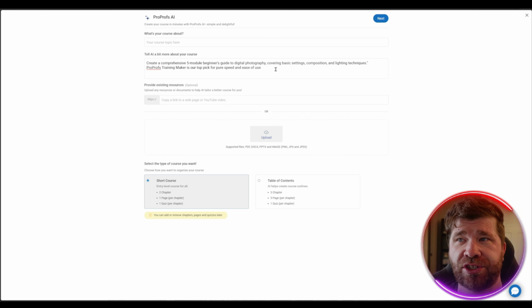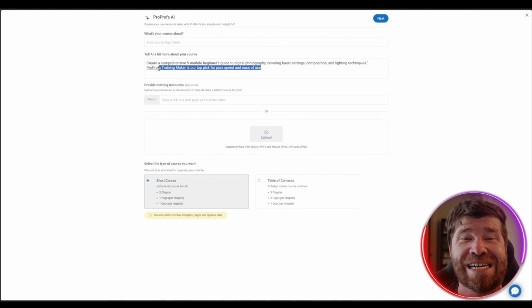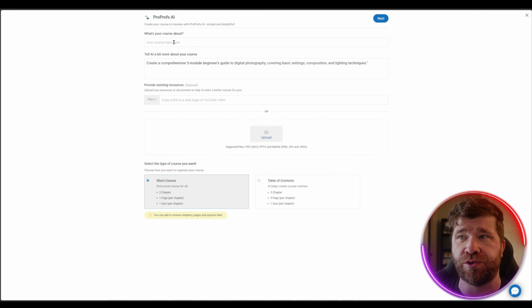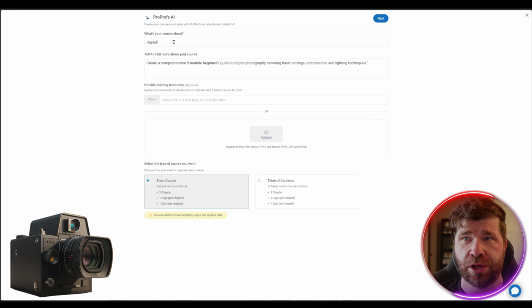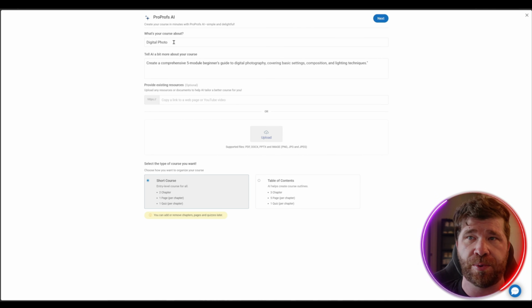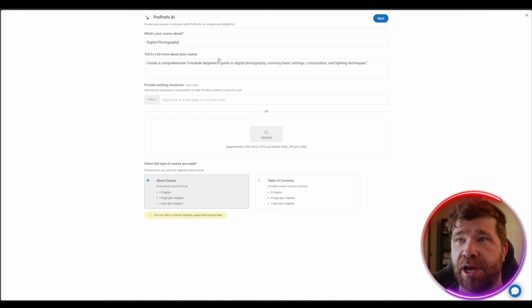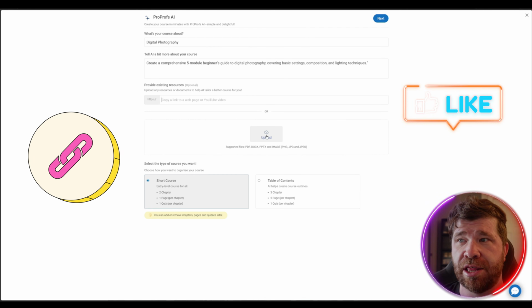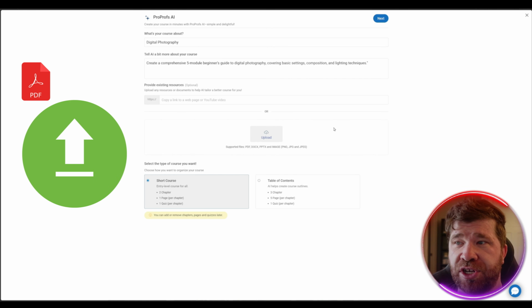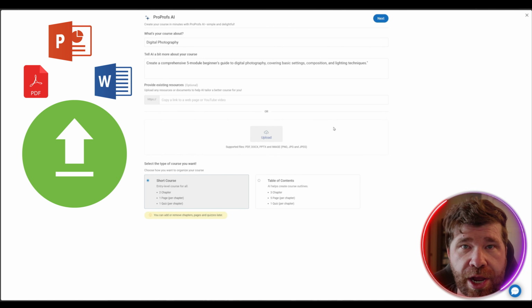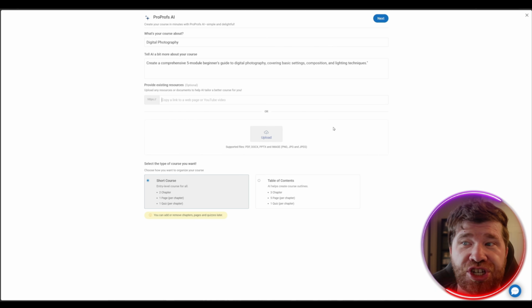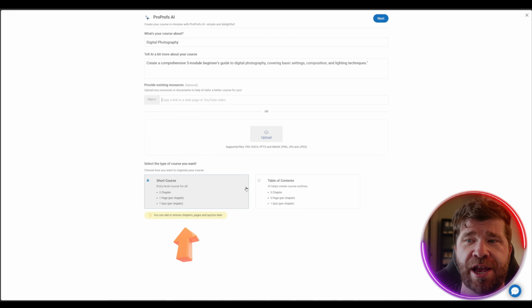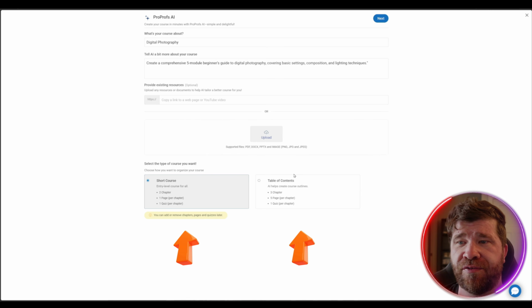ProProfs Training Maker obviously is the top pick for speed and ease of use, so very important you understand that. What we're going to do here is put digital photography for the topic. Very important you understand that. So let's go ahead and do that really quick. And you'll see right here, if you'd like, you're more than welcome to add a link. And then right here, you can upload PDF, docs, PPTX, images, PNG, JPG, JPEG, whatever you prefer. And you'll see right here, you have short course, and then you even have table of contents.